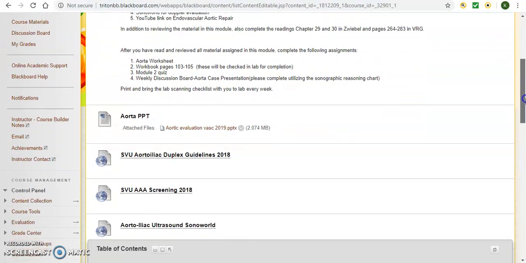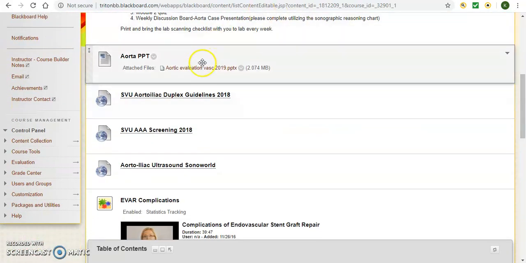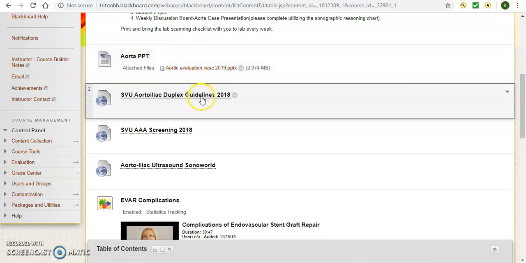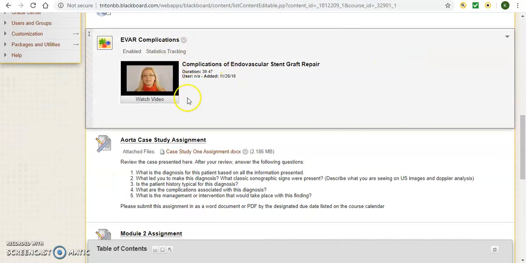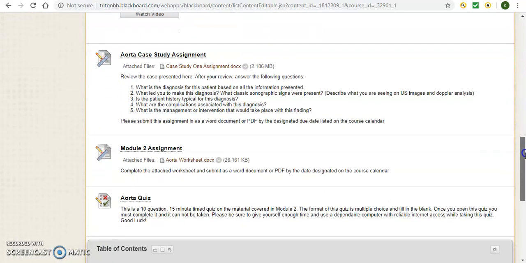As I scroll down, you'll see that there is the PowerPoint for the students to evaluate. So this was attached as a file, which I will show you how to do. I also embedded some web links. So when you see things like this, this is a web link that will take them directly to a specific video that you'd like them to see. You can see that there's a video also embedded here for further review as well. And then the assignments for the module.